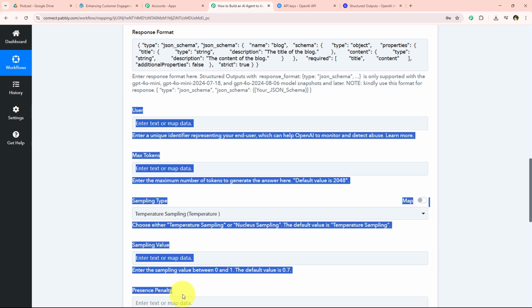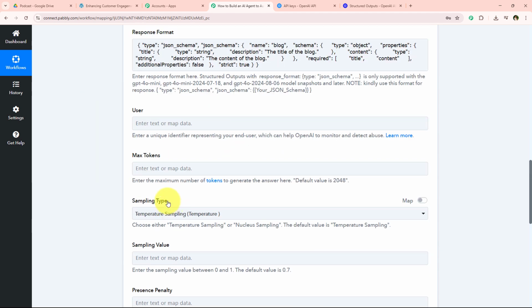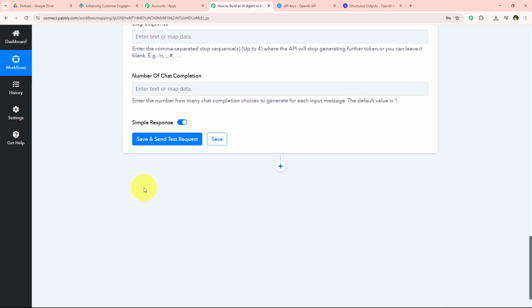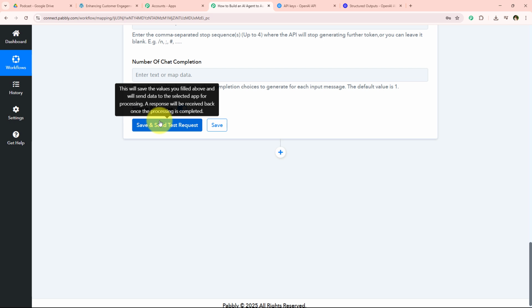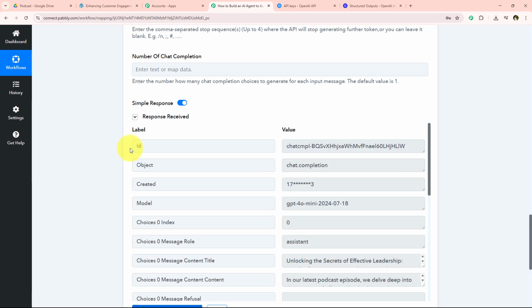Over here it is asking me for many other details. So all of these details are not the required details. If you wish, you can definitely fill out these details to get a more tailored response. But all of these details are not the required details. So I'm simply going to click on this button right over here which says save and send test request. And now my AI agent is going to generate me the blog title and the content too based on the podcast transcription which we gave it.